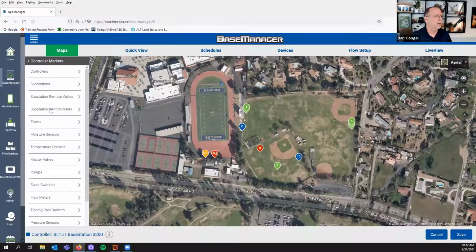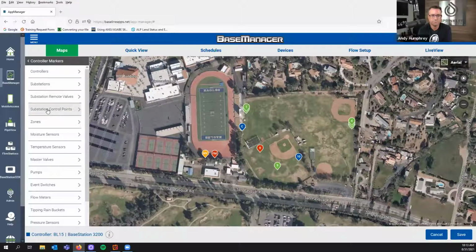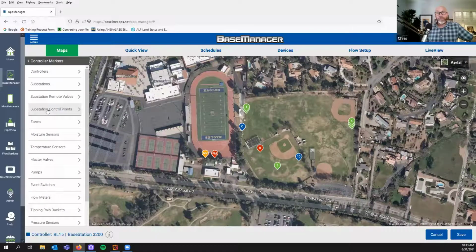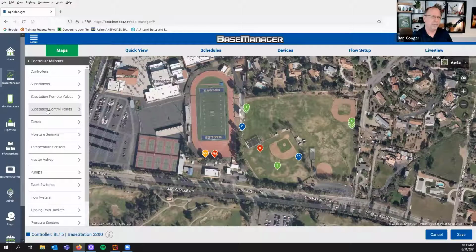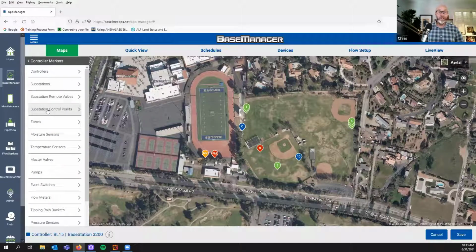Okay, so right here at the top, we've got substation remote valves and substation control points. That's really new. Yeah. Yep. That was just recently added, within the last 4 to 6 weeks, I think, in the 4.3 release. Right. So now we can place markers either on the controller map or on the site map of where substations and flow stations are located. Beautiful. You're right. So now I can look at the map and see which zones are physically connected to the 3200 and which are physically connected to the substation.